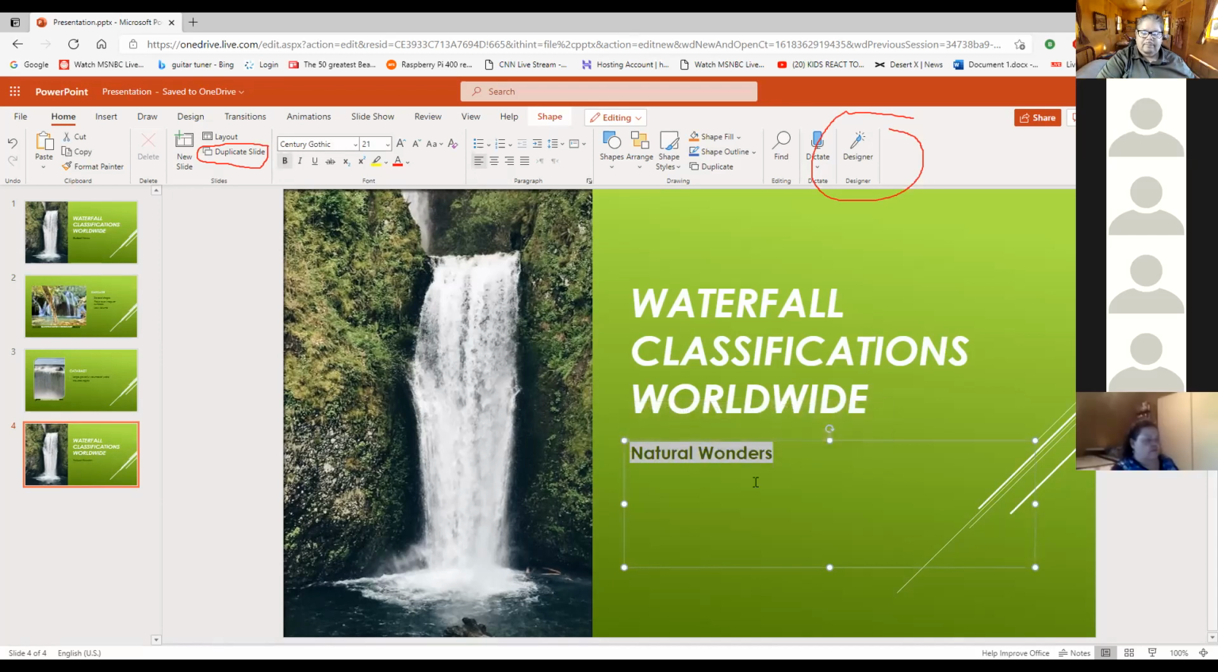Mr. Vasquez, how did you make that slide number 4? I made a clone or a duplicate of number 1, then dragged it to the bottom. Then I changed the student name to Natural Wonders. It says to underline this text, so we're going to underline it. There it is.